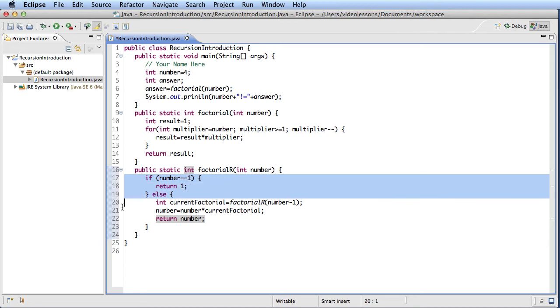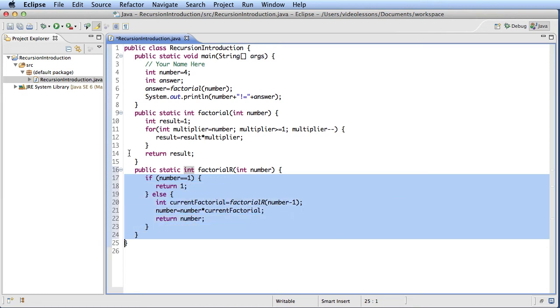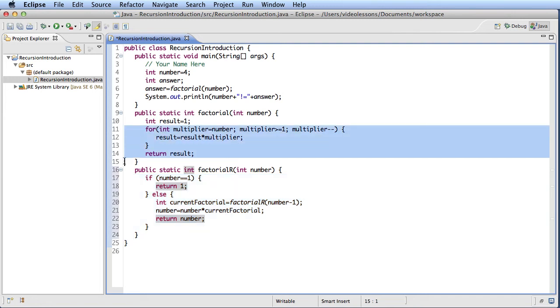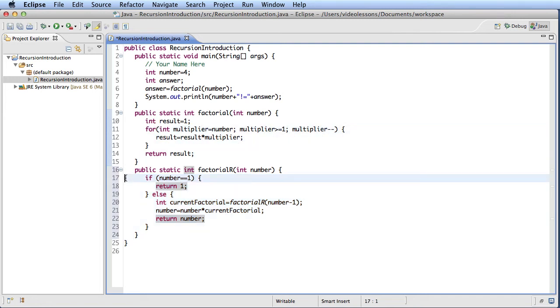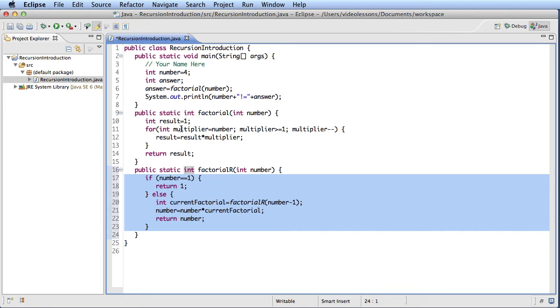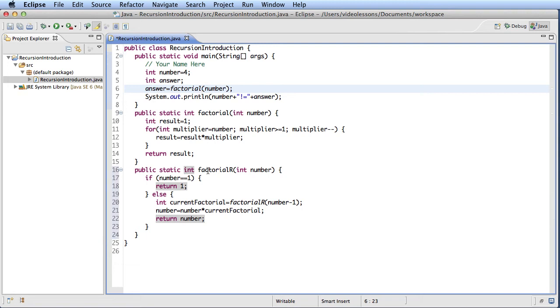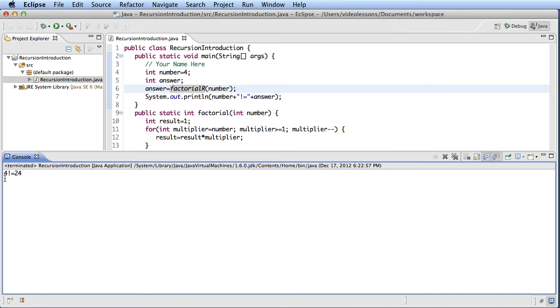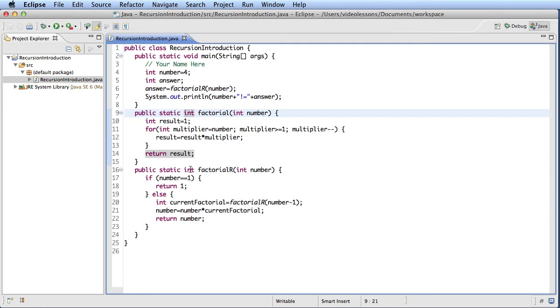Notice that there are no traditional loops in this solution. In our non-recursive algorithm, we used a for loop. In our recursive solution, there are no traditional loops. Okay, so let's now first check to see if our method works by changing our answer equals factorial number to use our factorialR method. Run our code and see if we get the same answer. And look at that. 4 factorial is equal to 24.